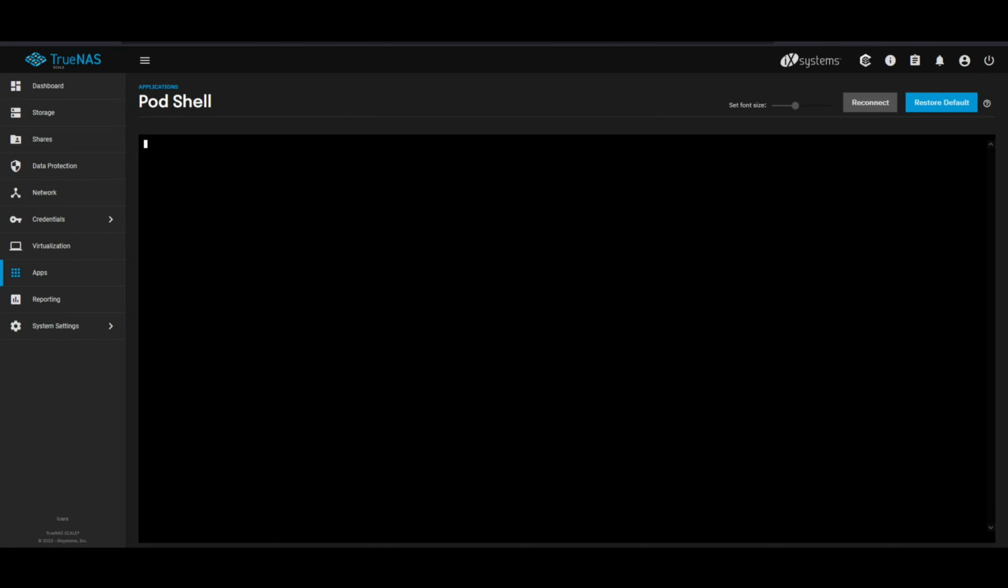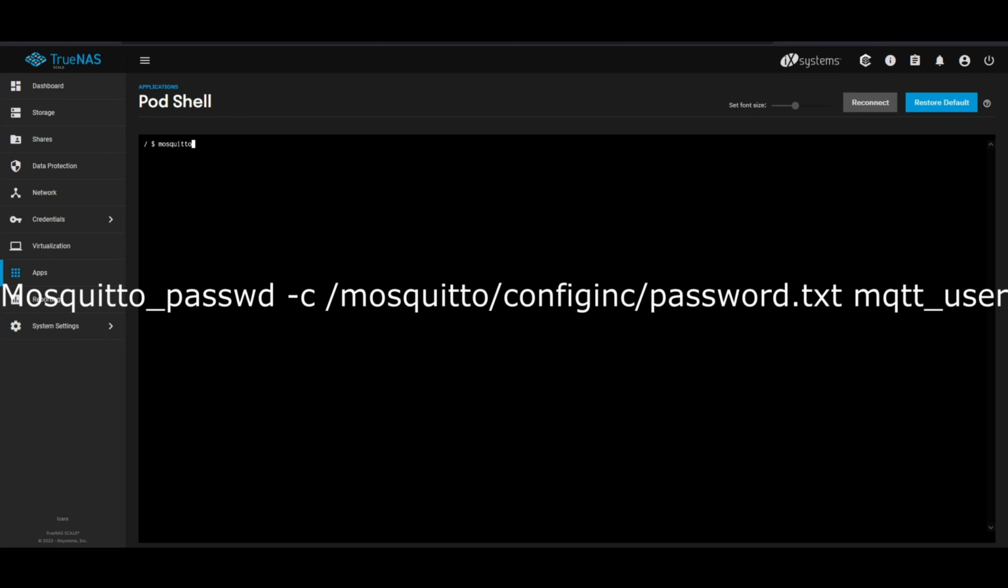Once connected, you need to issue the command to create a user for MQTT and give it a password since we've enabled authentication. You're going to want to use this command to accomplish this. The -c option tells it that we're going to create a new user. The directory that ends in password.txt says we're going to store the password in this file at that location. It's important to use the /mosquitto/configinc directory, as that is the path to the persistent files on your host. At the end of it, we're going to put MQTT User. This is going to be the user that we create. You can use any username you like, just be sure to write it down along with the password you set up.